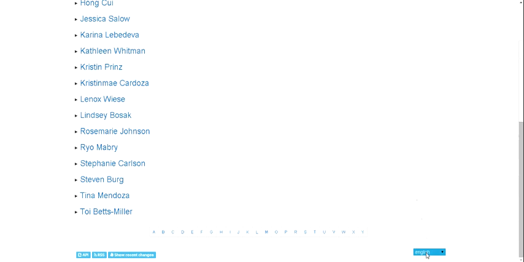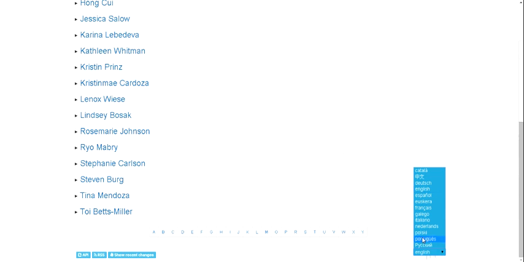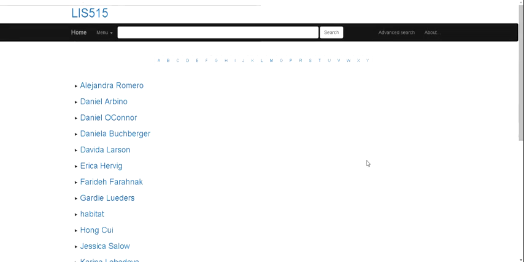I also want to mention that at the bottom of the screen, where you can select the language preferences for this UI, the interface. So I'll use English.